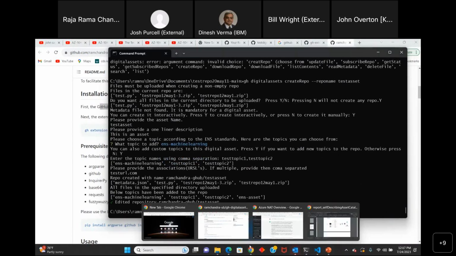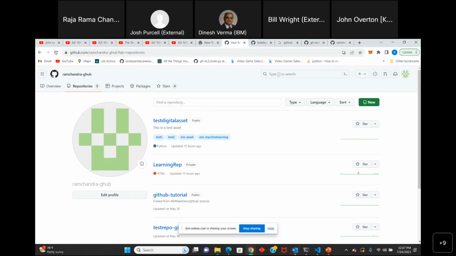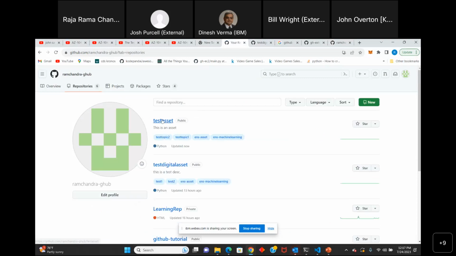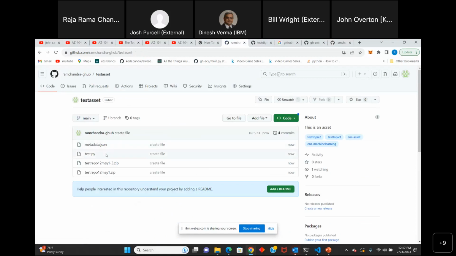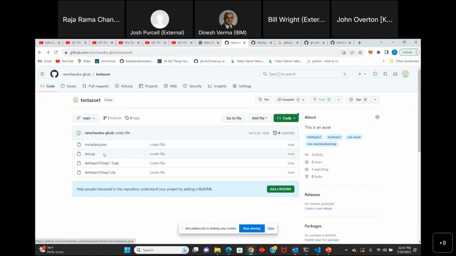So I'll show the digital asset. So this is the asset which we created. It will go ahead and upload all the files. So this metadata.json was not there. Our tool created it based on whatever we gave in the command line. So it creates a metadata file, it uploads all the files, and then we have the description and tags updated.